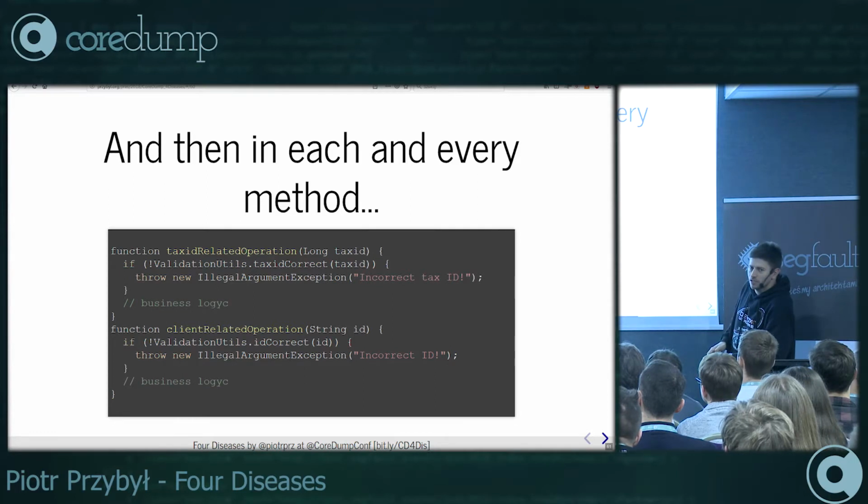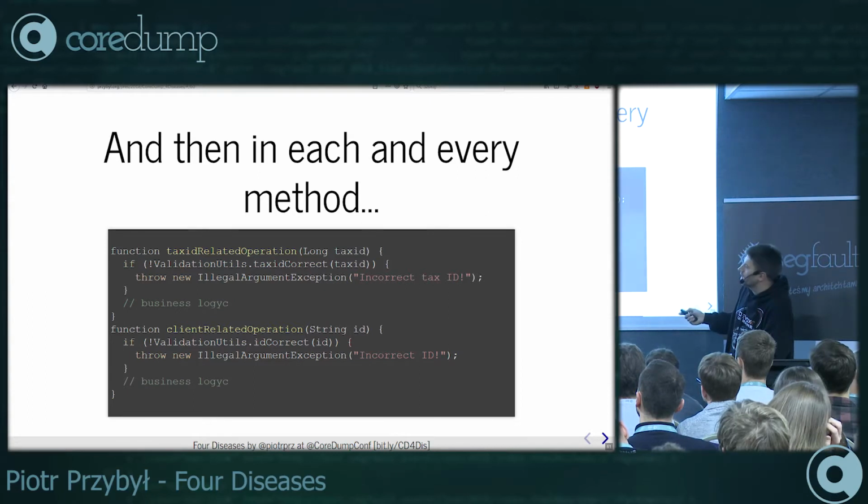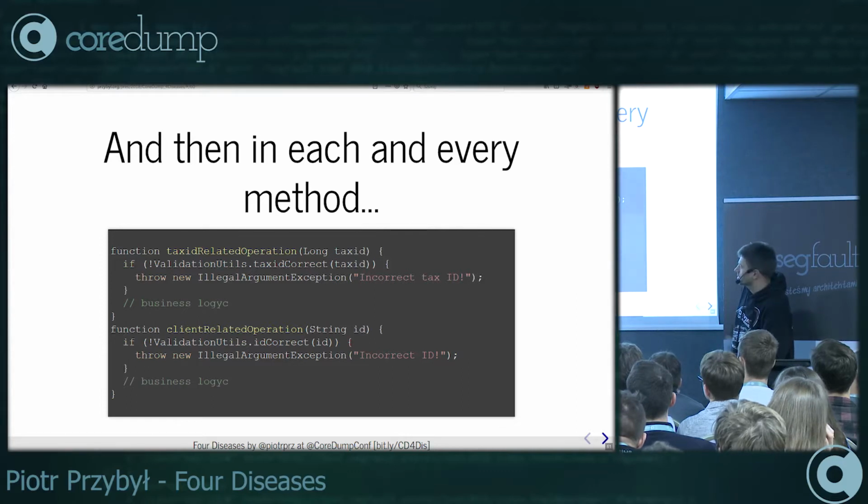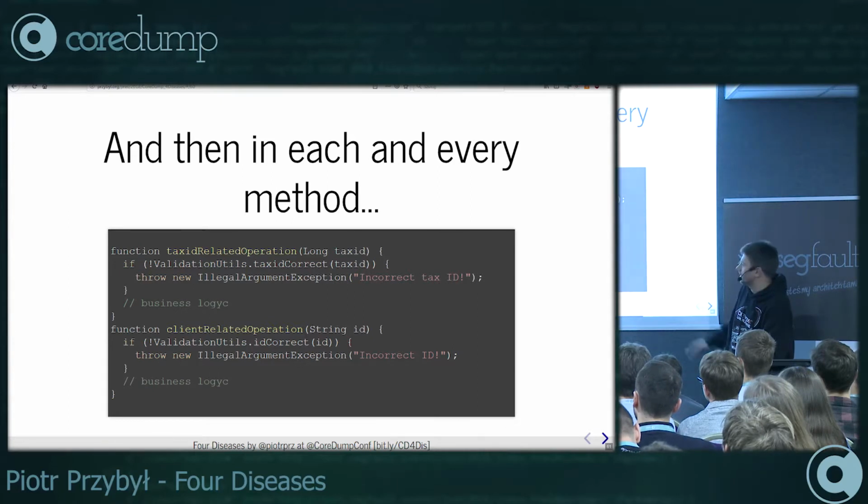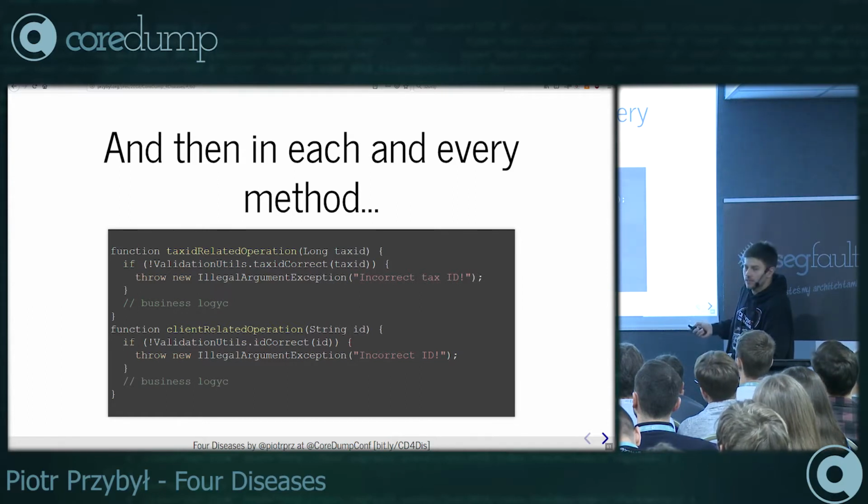And then in each and every method in plain old Java, we have something like this. When there's a tax ID passed as long, first we validate if it's really a tax ID. If it's not, then we throw an exception, and then we can proceed with business logic. And so for the client-related operations and so on, every single thing has to be validated like this, because you can pass here 42, right? You can pass it, and the compiler won't mind, because 42 is a valid long. Or an empty string is also a correct string, but it's not our client ID.